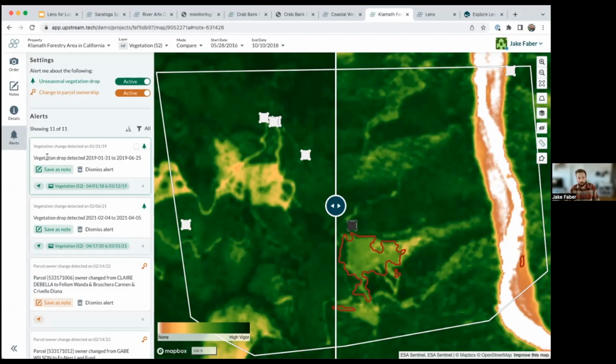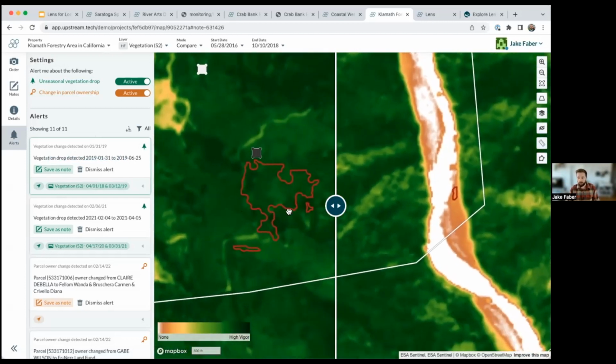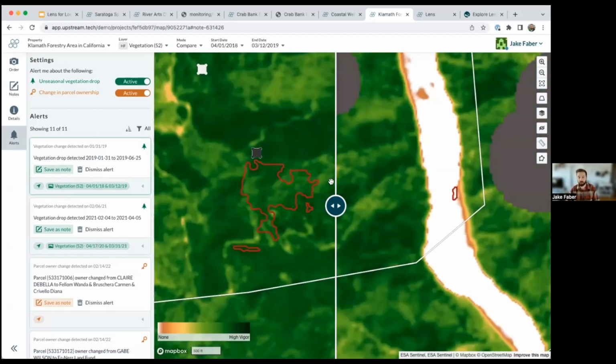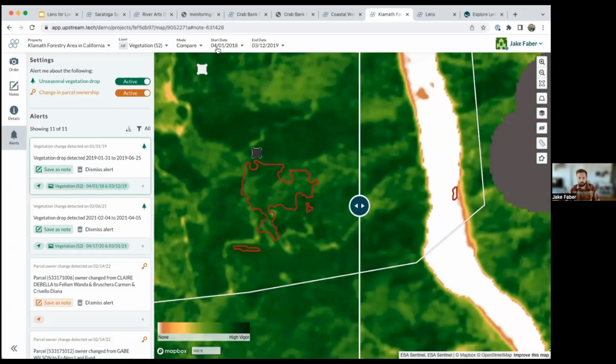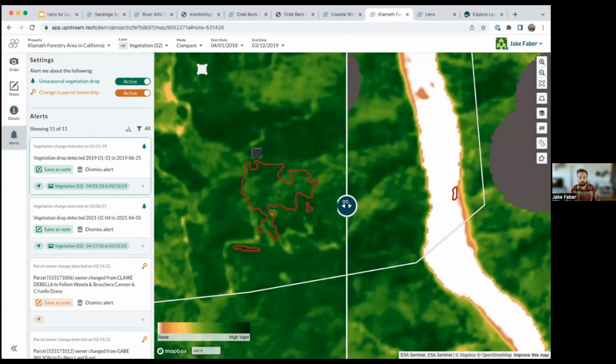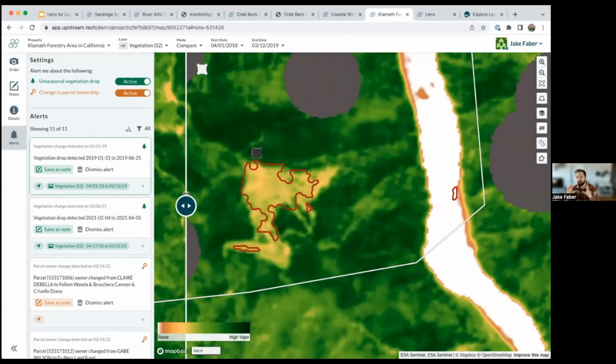So in this case, we've got this alert that showed us that over here, our machine learning algorithm detected that there was a potential change that occurred. So if I go to that part of the property and pull up these 2 images, we can see that April 2018, this looked like it was consistent forest cover. We're seeing some brighter green values there. And then there's this very specific change that occurred that brought that down.